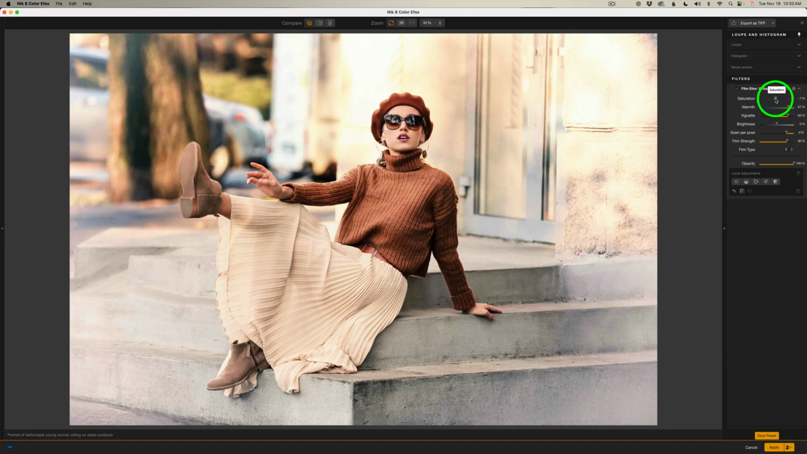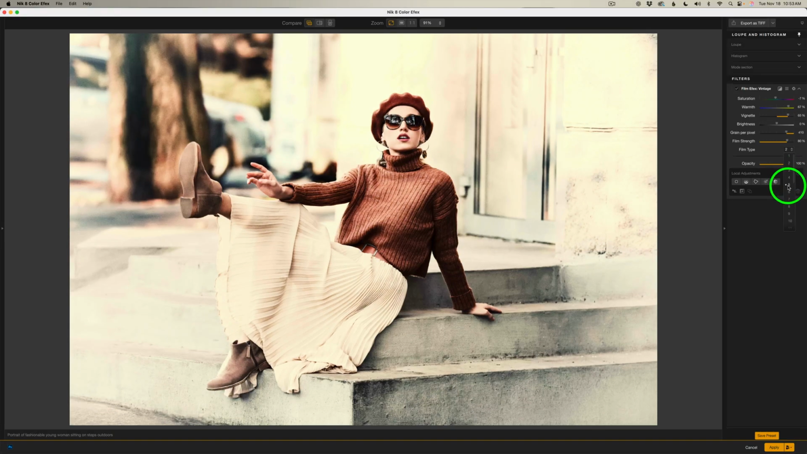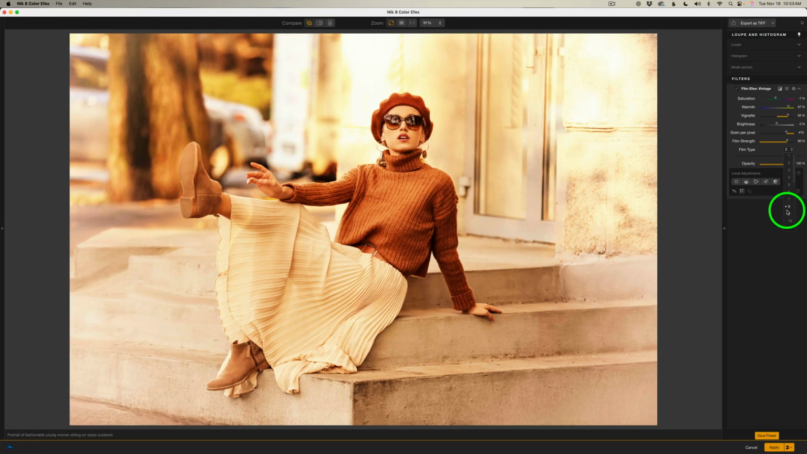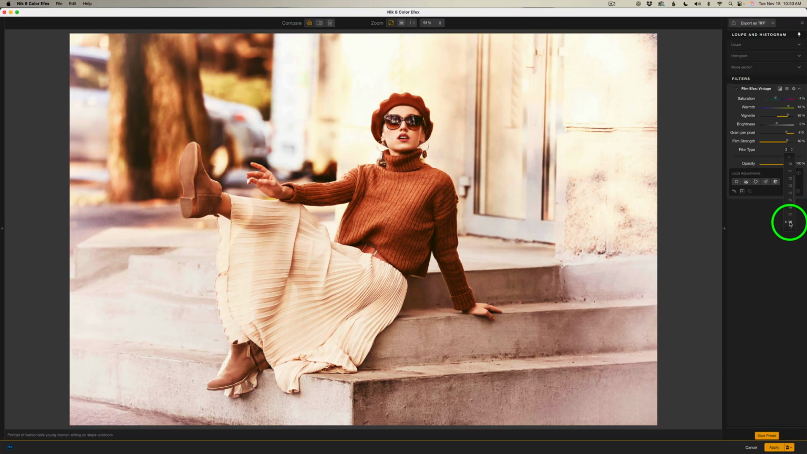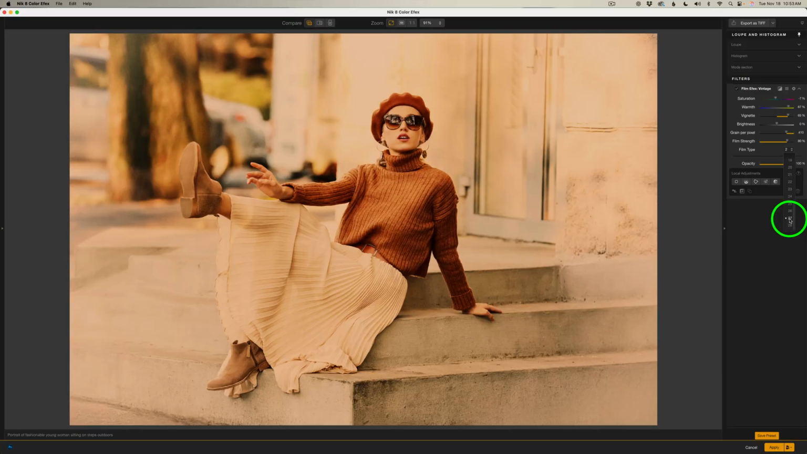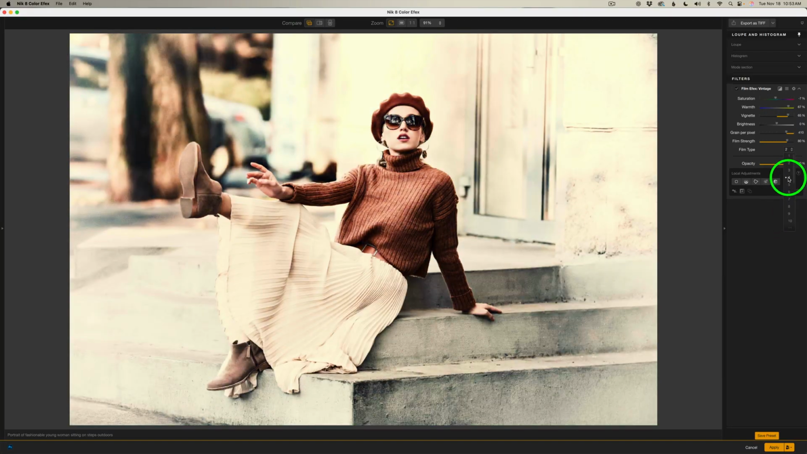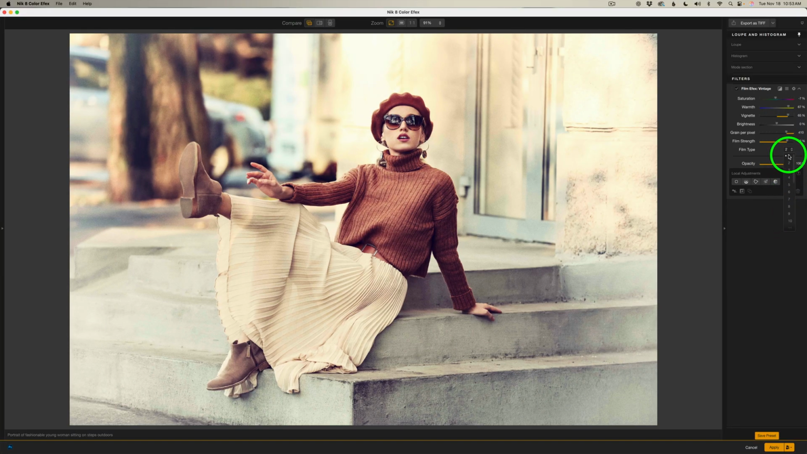Maybe right about here. Let's try some different film types. So we'll come to the film type, click in the drop down. Let's look at one. That's one. I really like that too. Let's look at some of the different ones in here. Boy, this image really works well with this vintage filter. Okay. You know what? I like number one. So let's click on one.